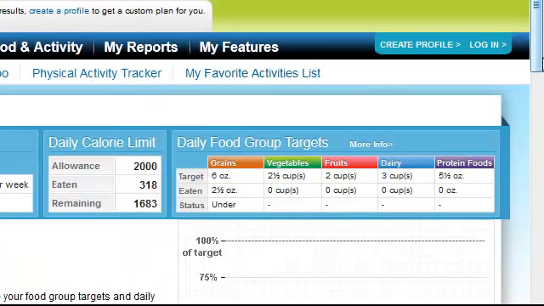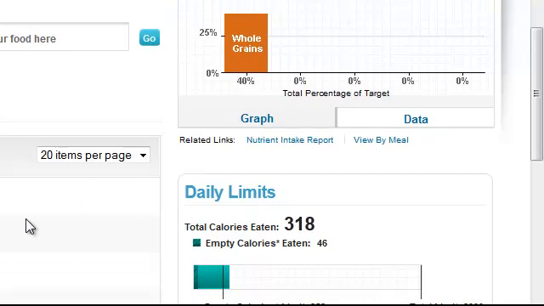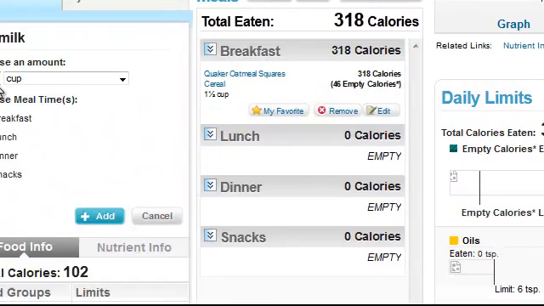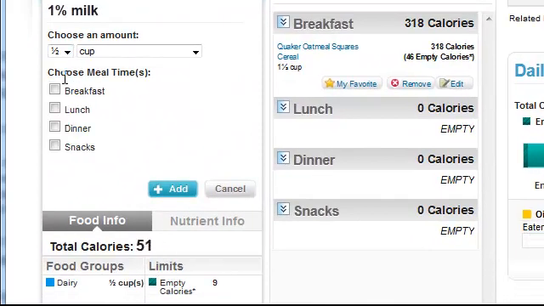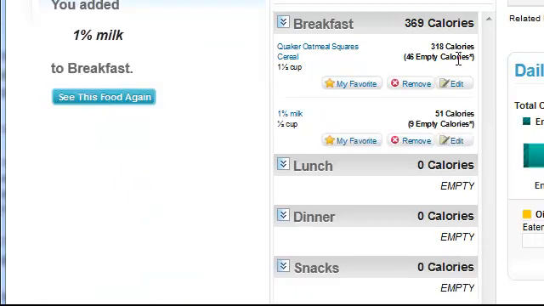Go. And it gives me some choices down here, but I just had regular 1% milk. I probably had about 1/2 cup. Add. And now you can see I'm up to 369 calories.